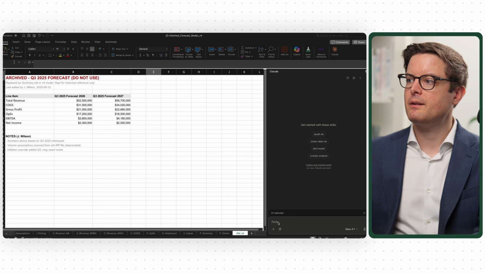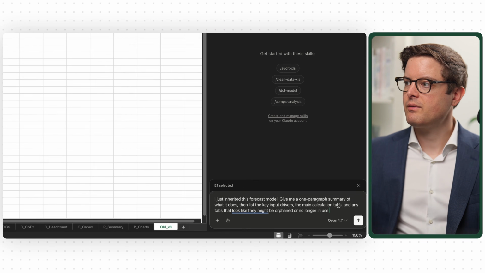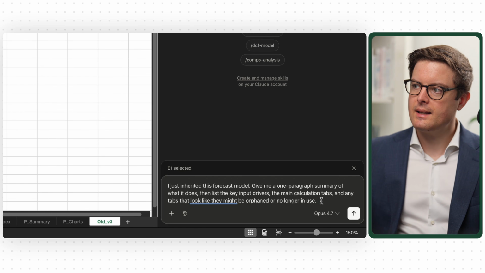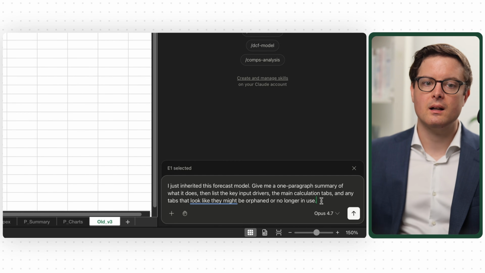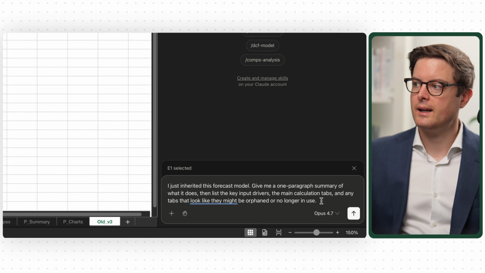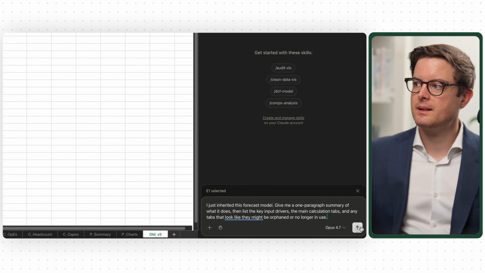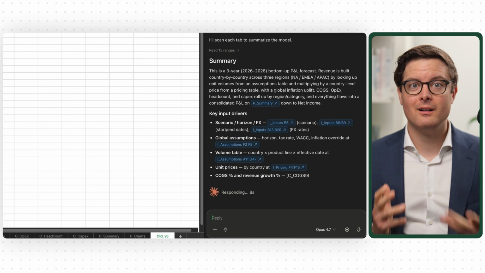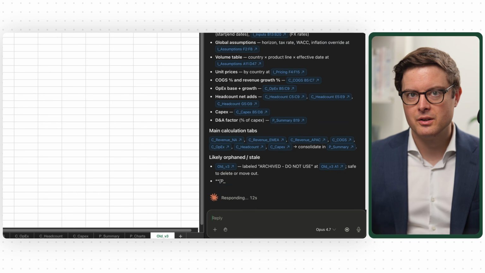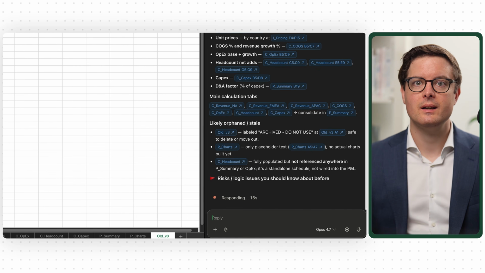Watch what happens when you ask Claude to do the autopsy for you. I'll type in my first prompt. I just inherited this forecast model. Give me a 1-paragraph summary of what it does, then list the key input drivers, the main calculation tabs, and any tabs that look like they might be orphaned or no longer in use. Let's submit that. Note what's happening here. Claude is reading every tab, following the formula chain, and giving me a structured answer in about 30 seconds.